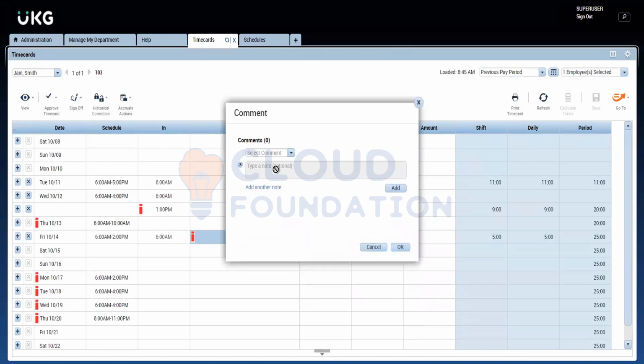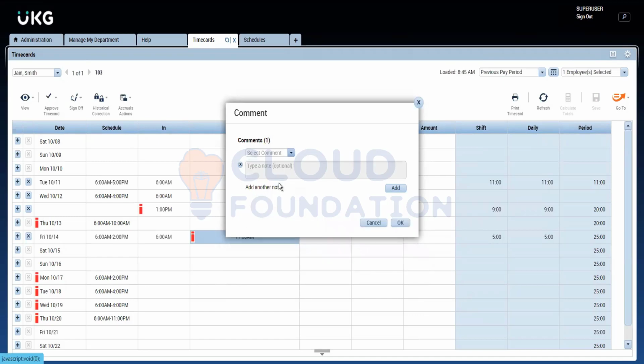Okay, and in that he can select a particular command. There will be a lot of commands inbuilt available. Okay, so right now let's choose a command stating that he's sick, so he left.